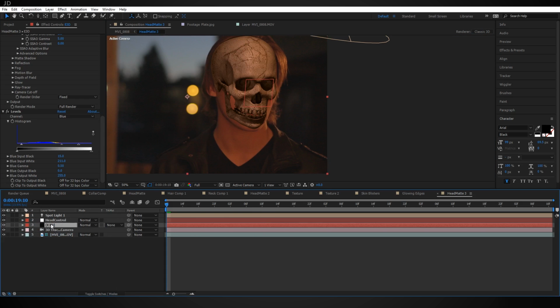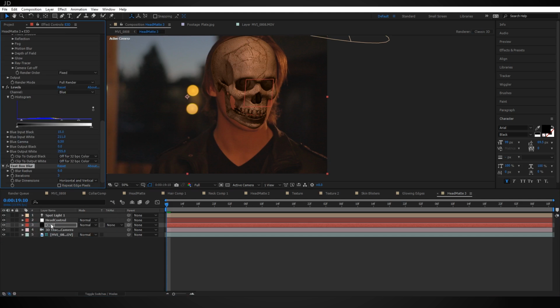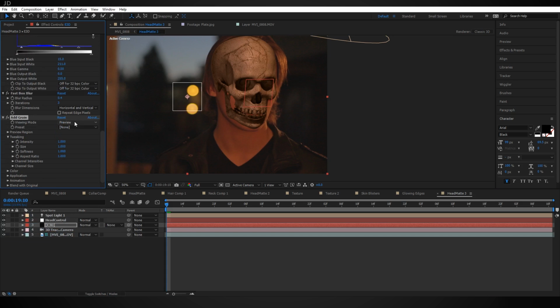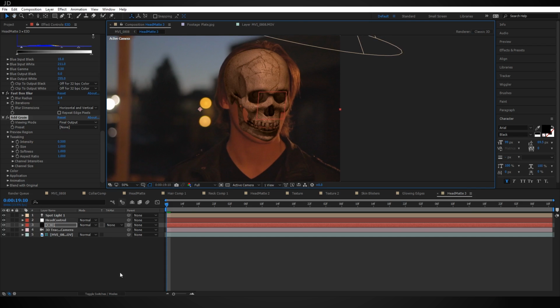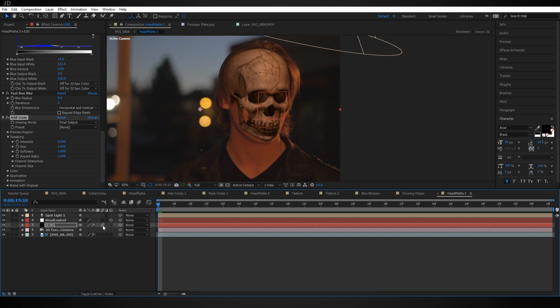Now I also want to add a box blur to our Element 3D layer, and I want to give it a radius of about 0.4. And then I'm going to add some grain with the add grain effect, change preview to final output, and the intensity down to about 0.5. And then I'm going to turn on the motion blur for Element 3D and the composition.